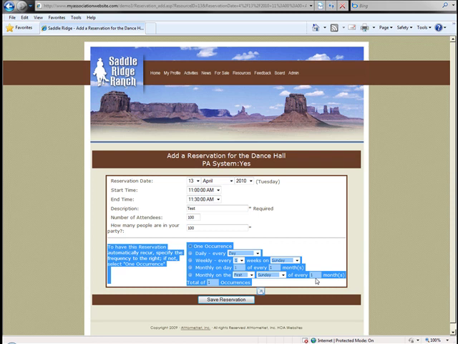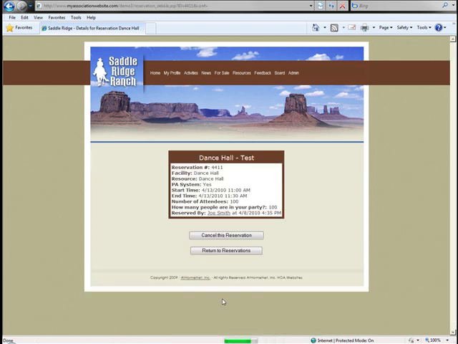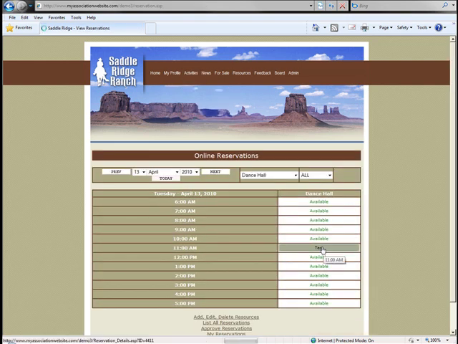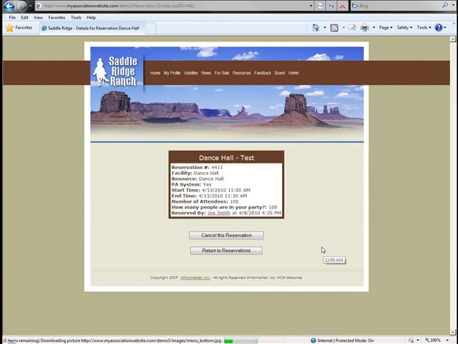Once the resident has filled in the required information, they click Save Reservation, and if the reservation does not require approval, then the reservation will show up on the reservations page for this individual resource. If you click on it, it should give you the reservation details put in by the person reserving.